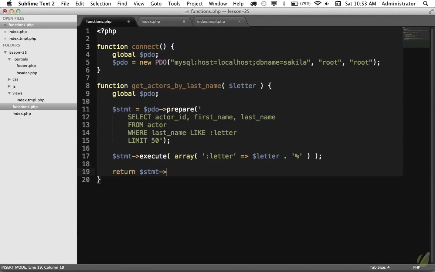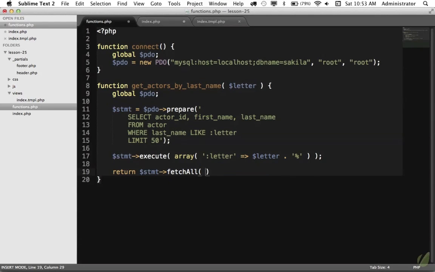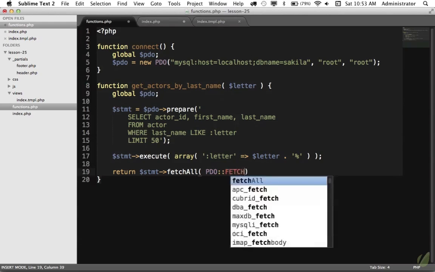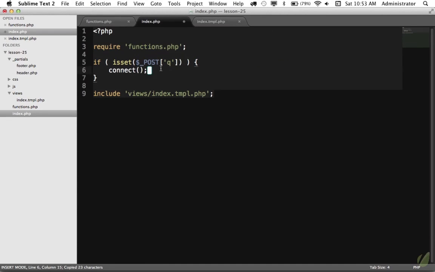And the last thing is let's just return statement, and we're going to fetch everything. And I want to fetch it as an object. So I'm going to pass in PDO::FETCH_OBJ, and we want an object in response. Good. So now we have this new function call. We can come back to index.php.